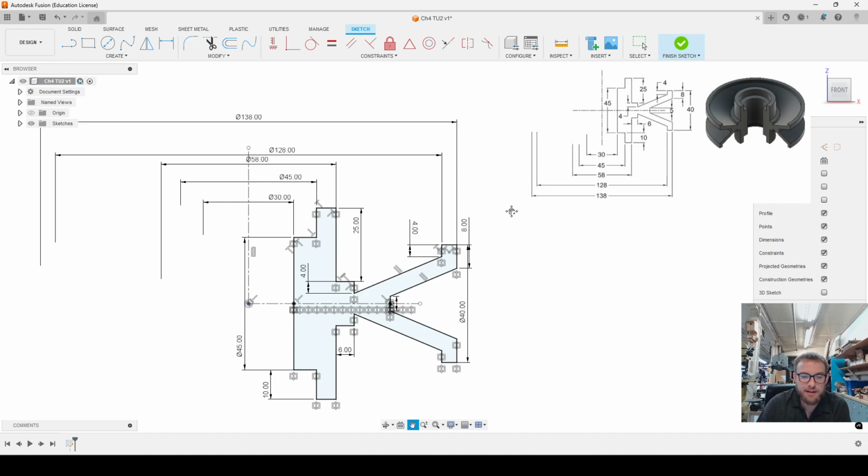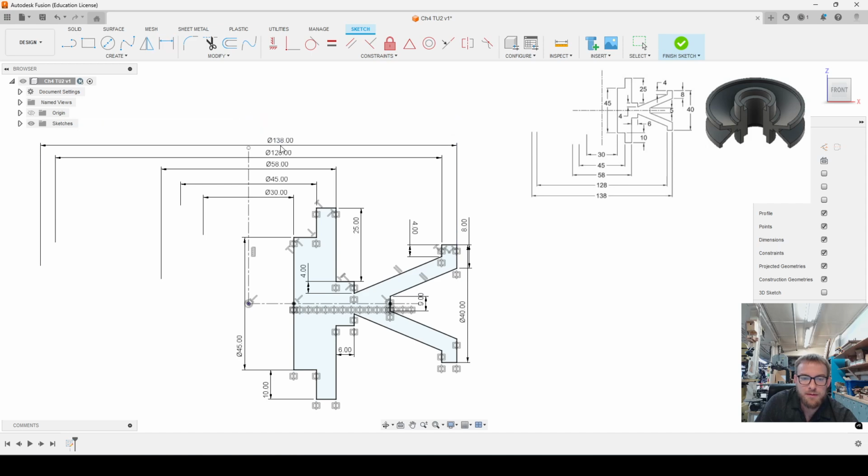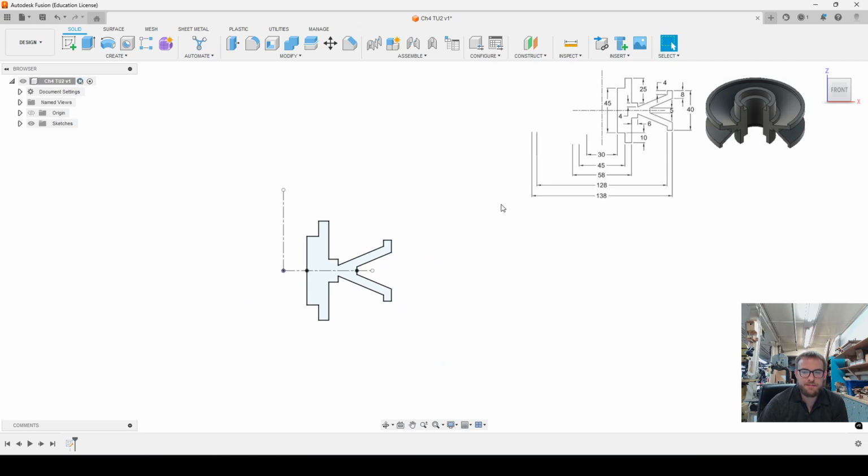So I'll double check that I got all my measurements. Some of them are a little bit hard to see, so I might drag them where I can see them better. 48, 4, 25, 4, 45, 10, yep, 30, 45, 58. Just tidy these up a little bit, just because it looks nice. And then that's it. If I was to finish this, I can show you the next step, even though this is all we need to do for this assignment.